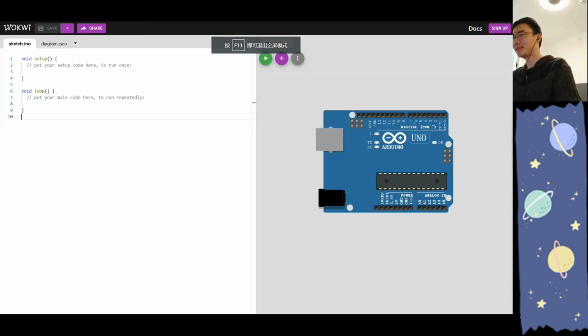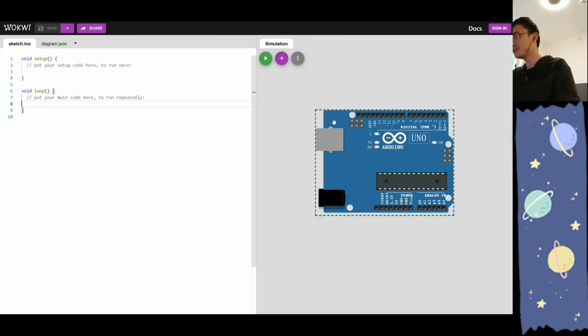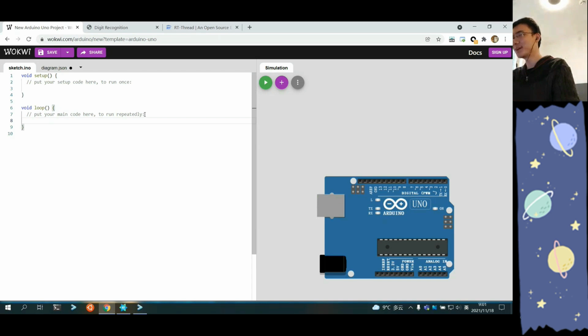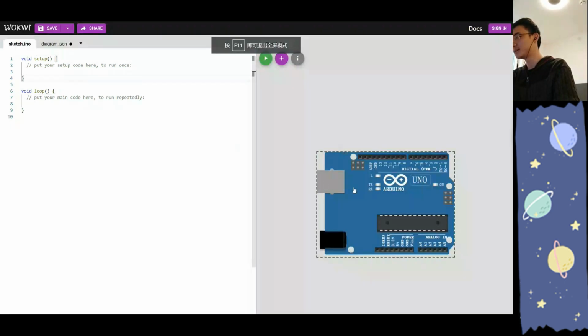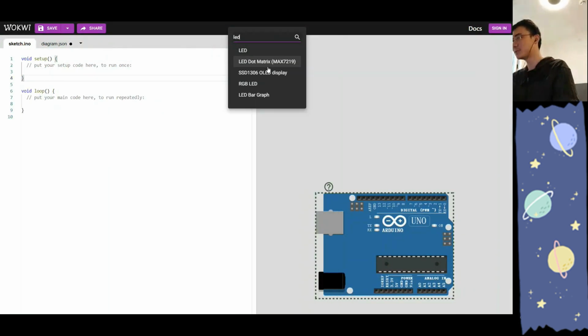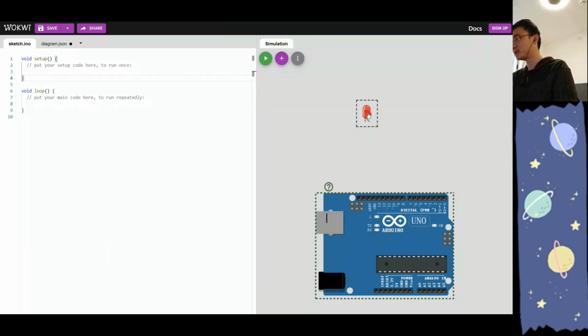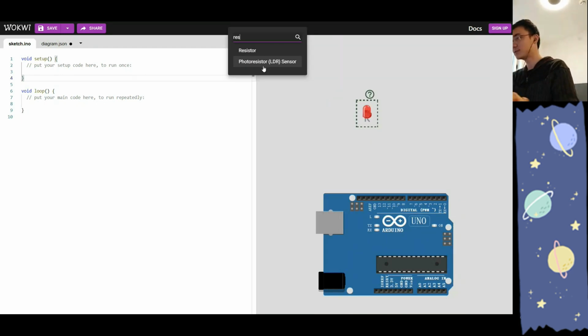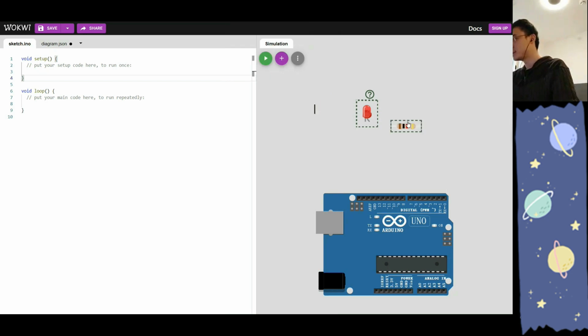So here we have a simulated microcontroller. So actually, this is a web browser. So we have a simulated microcontroller or a simulated Arduino inside the browser. So now let's add a LED. So for example, I'm going to add a LED and a resistor. And let's set up the connection between the LED and the microcontroller. Finally, I'm going to connect the other side to the pin number 3.